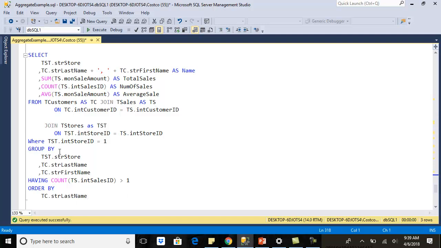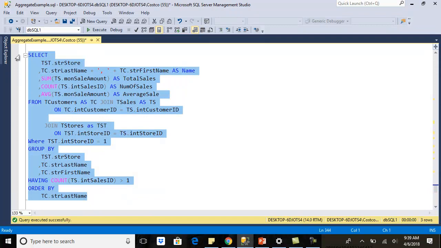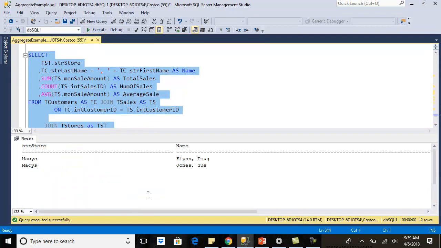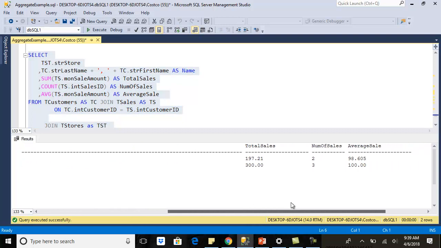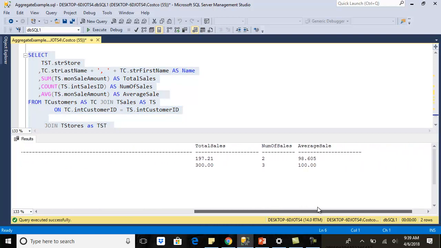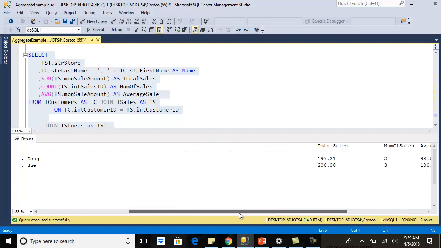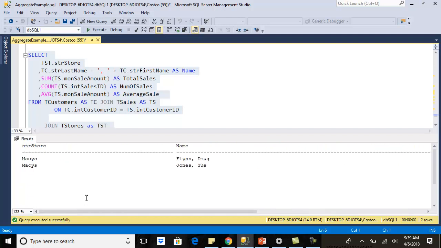So in this case, I have everything in here. Select, from, where, group by, having, and order by. So I have group by because I have store, last name, and first name. So all 3 of those must be in the group by clause. And I also have an order by. So we go ahead and execute that. This is what we come up with. All right. So for Macy's, this is everybody who has sales greater than 1. Quite a bit there.